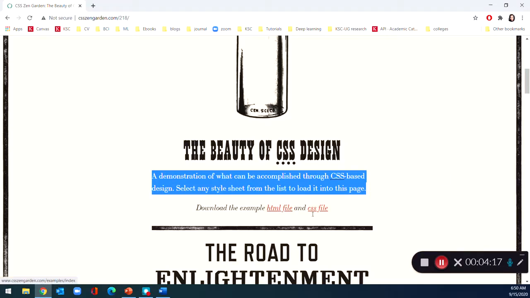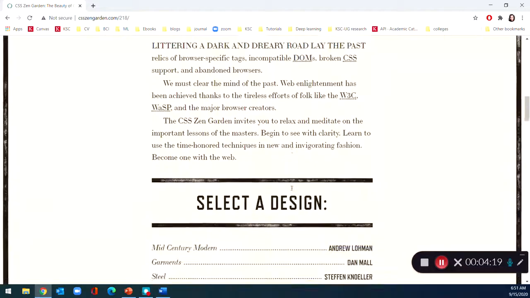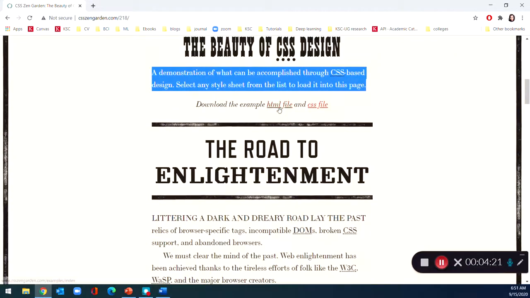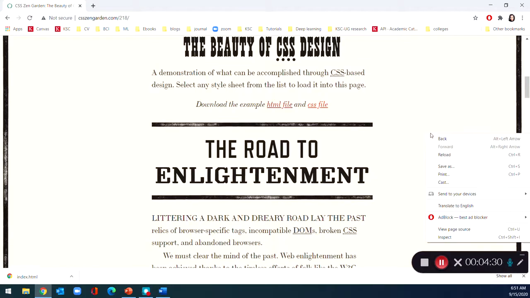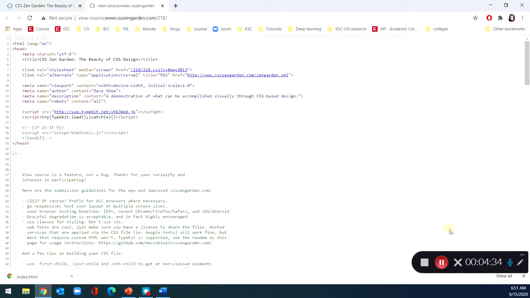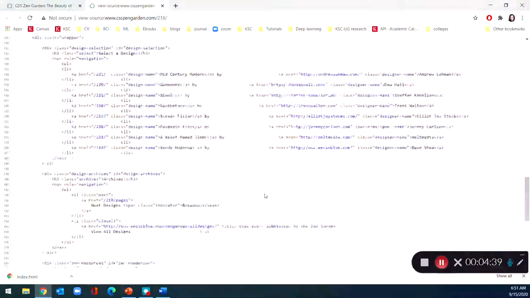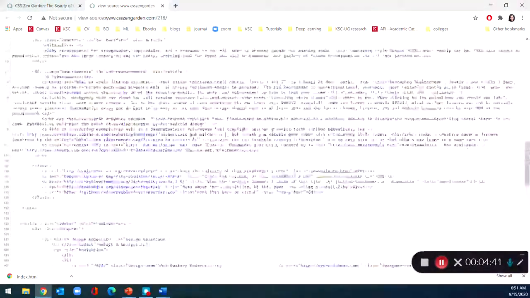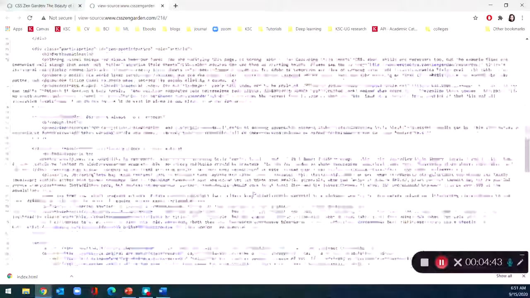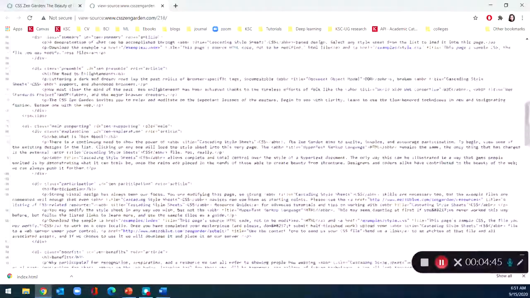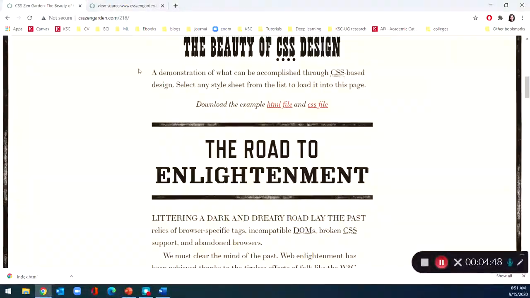In each page they have given the HTML file and CSS file. I'm just clicking on this HTML file and opening it. We can download this file and look, but what I'm going to do here is look at the page source. You can look at the page source, the HTML code for this. Just have a look. This is the code we see for this page.